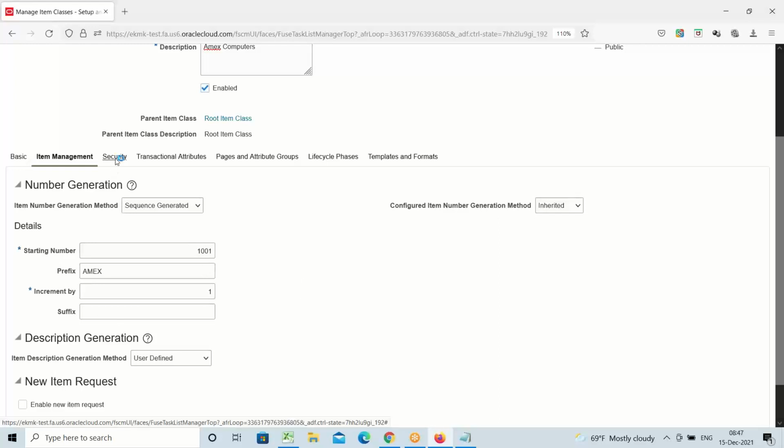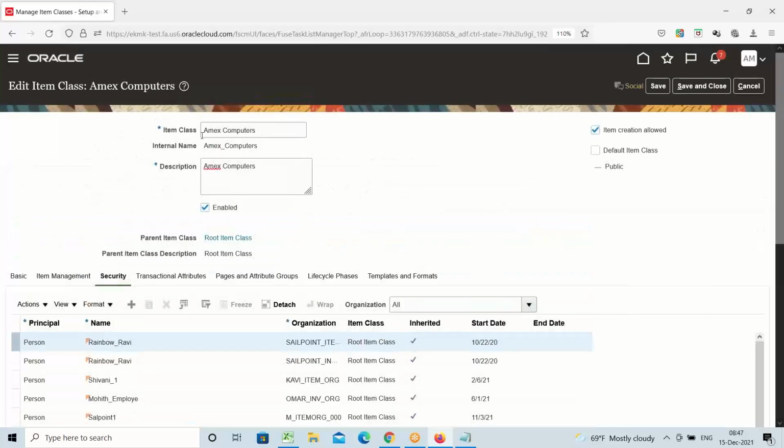And security. Go to security. Here you can set by using this item class, who can create the items. Those items can be created in which item master. Those can be assigned to which inventory organizations, you have to set here. Accordingly, system will allow. So under security, what you can do is click on add.